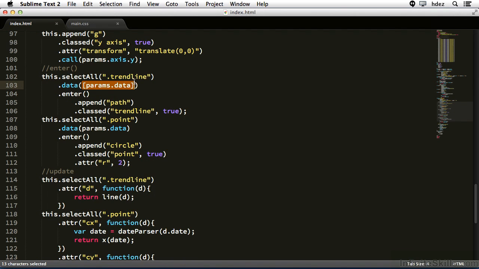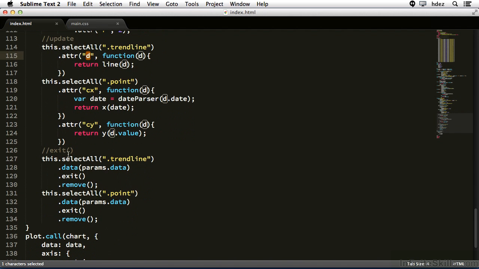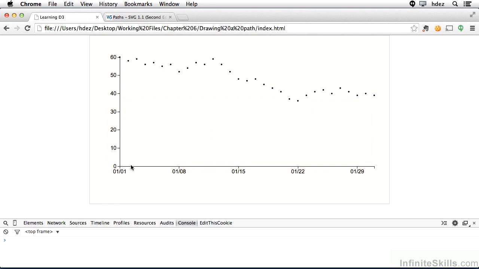There's a single index array, and that array is going through with the line generator in order to generate a very long string that is then used for the D attribute in the update. And we also need to do this within the exit portion as well. So we need to wrap this in brackets. Save it and head to the web page, refresh.